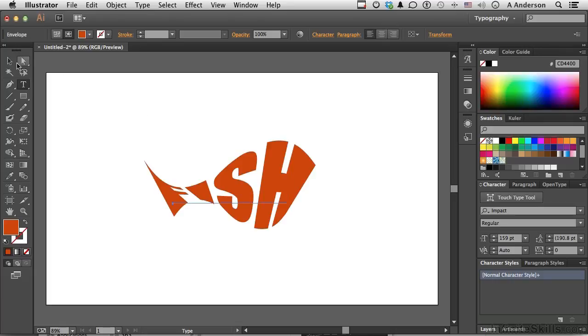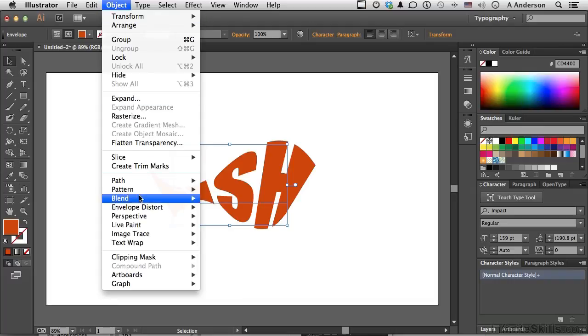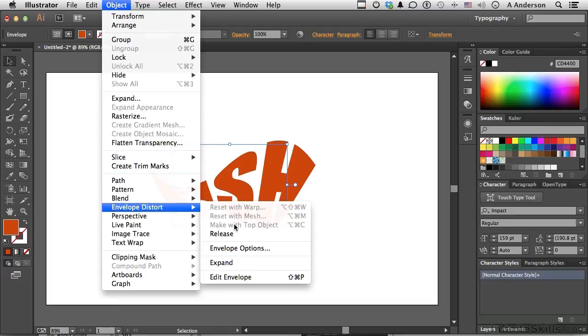Now we can go back anytime we want to envelope distort and warping and, well, make it something else or further change the fish if you want to. It's up to you. But two other options that we have. Maybe we kind of want to undo this and maybe it's 2 days later. So you select it, you come up to the word object and you go down to envelope distort and you select release.